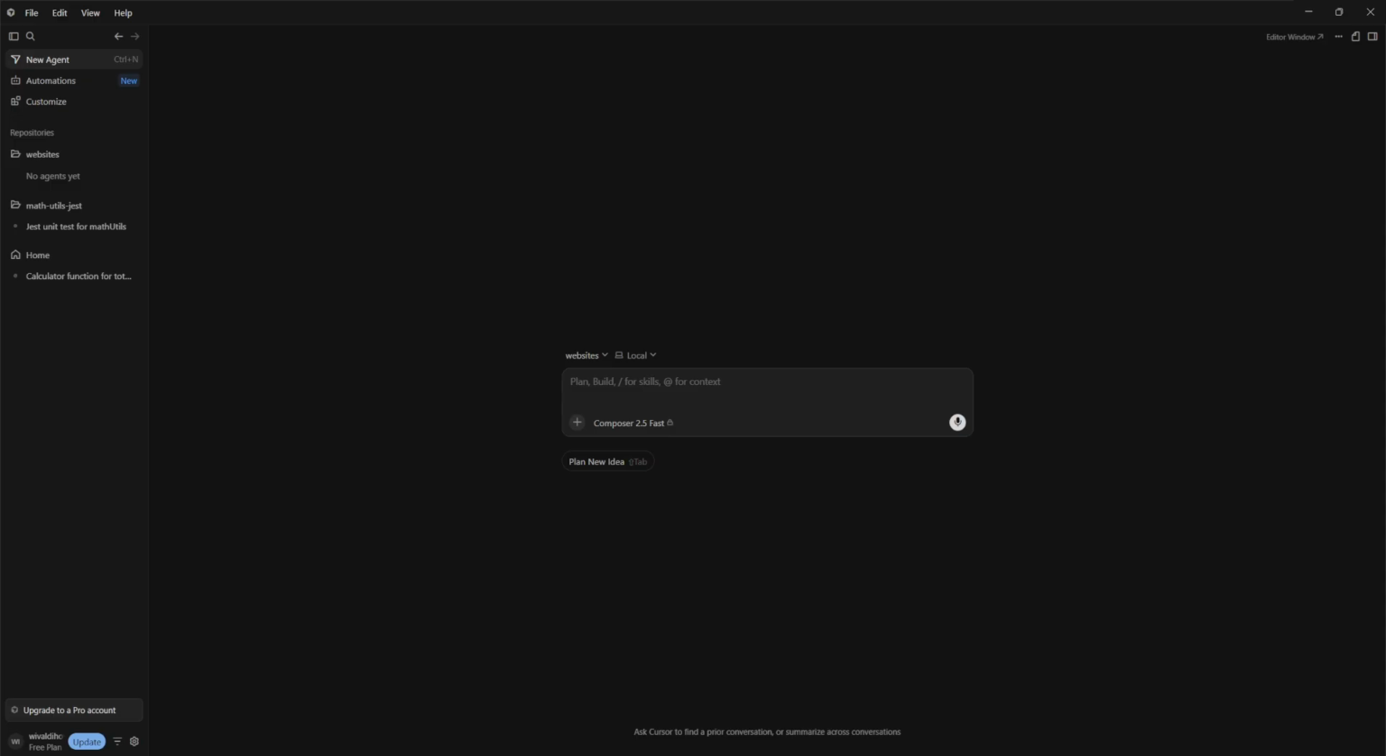Next, we will simply type a description prompt here in this composer. So let's go with this example of a website. We will create a modern personal portfolio website including an index.html, a style.css sheet for clean layout, and a script.js file for an interactive dark mode toggle. Ensure it looks professional and it's fully responsive.